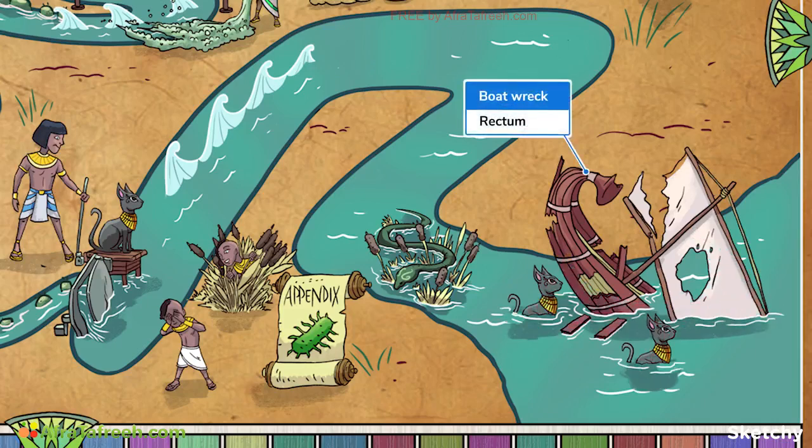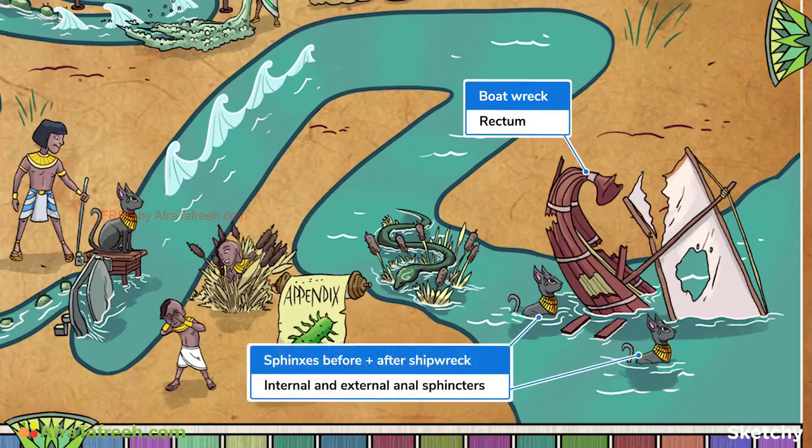The rectum stores waste before it leaves through the anus. The rectum has 2 sphincters, represented by these upper and lower sphinx cats. The internal anal sphincter is under autonomic control. The external anal sphincter is under somatic control. Thank goodness, to allow for conscious control of defecation. And yes, defecation is the final digestive system process, and something I strongly discourage until getting off the river.